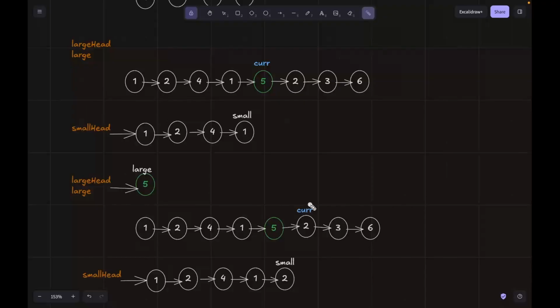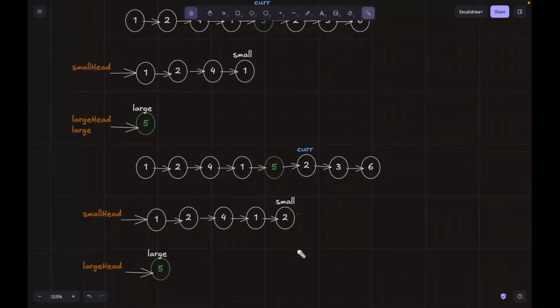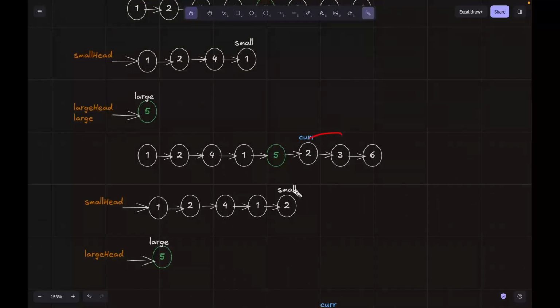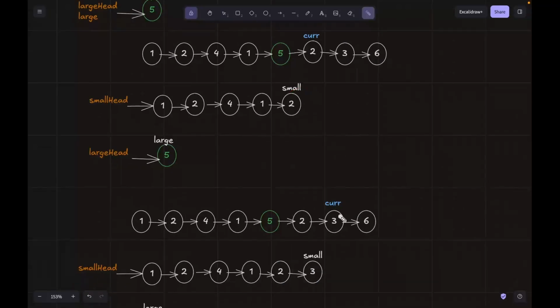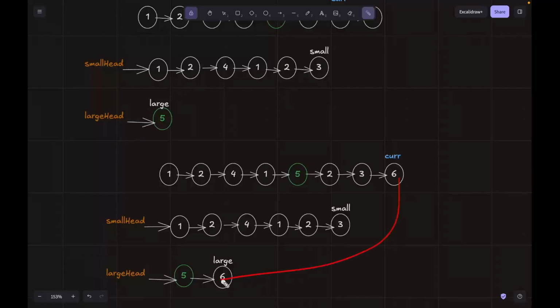Then again you move your curr. Again check, it is a smaller one, so add it to the small head. And again move your curr and small. And again check for 3, it is smaller. And again when my curr reaches 6, it is a greater one. So add it to the large. You will simply say large next, point to the curr. After that, you will move your large and you will move your curr.